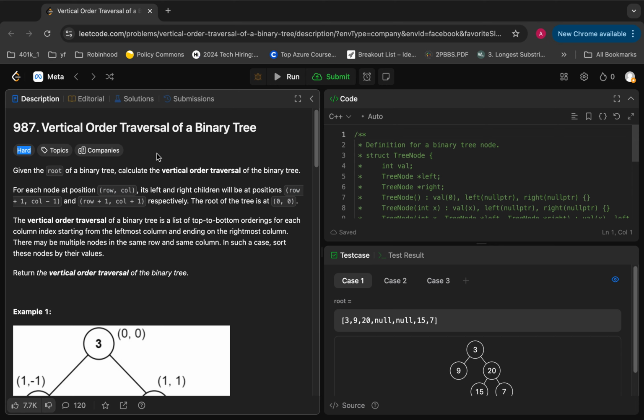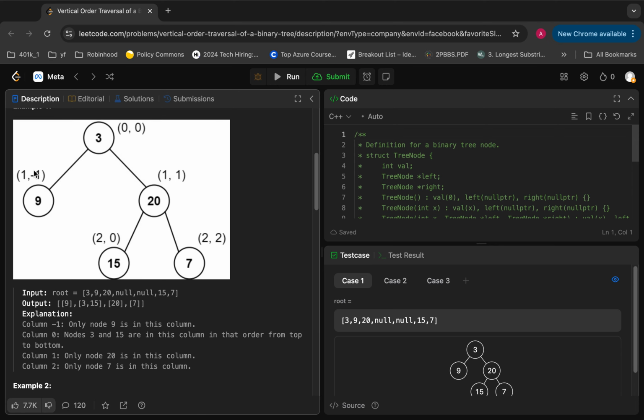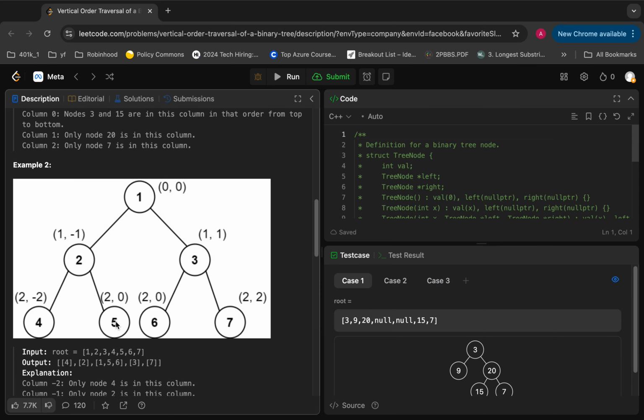So it is the same as a vertical order traversal of a binary tree, like this: you do 9, 3, 15, 20, and 7 column by column, and within each column you go row to row, and if both the row and column are the same, then you sort based on their values. So that's the difference between 314 and 987. Let us take a look at the solution.